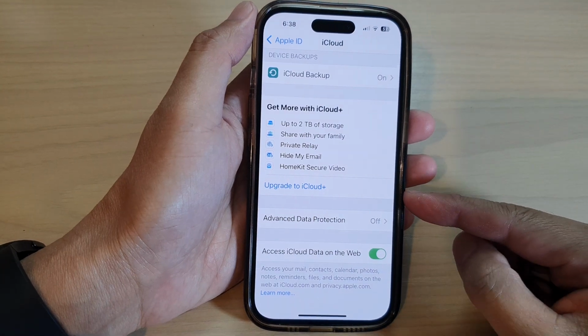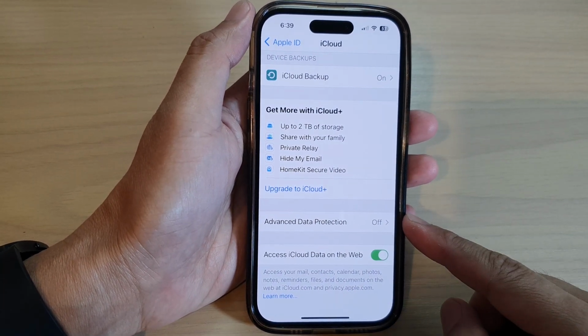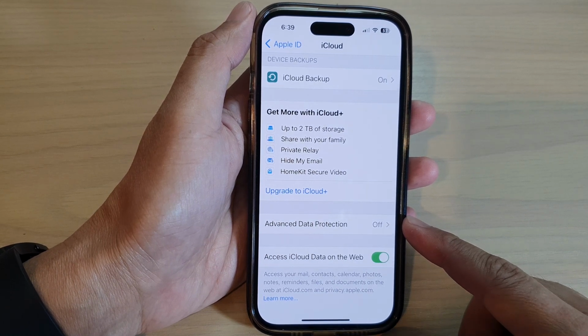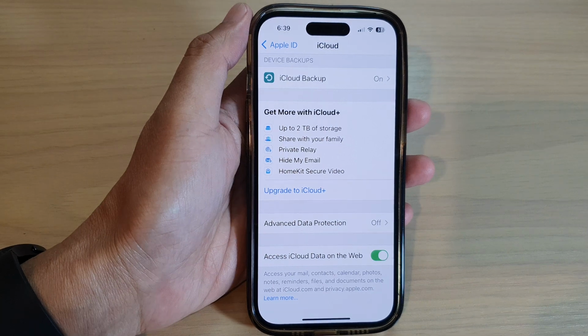Hey guys, in this video we're going to take a look at how you can turn on or turn off Advanced Data Protection on the iPhone 14 series.